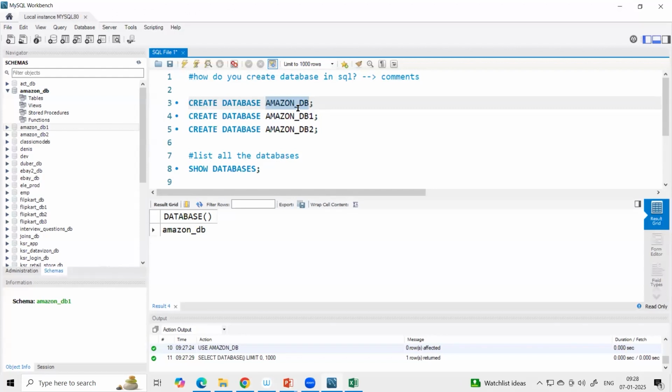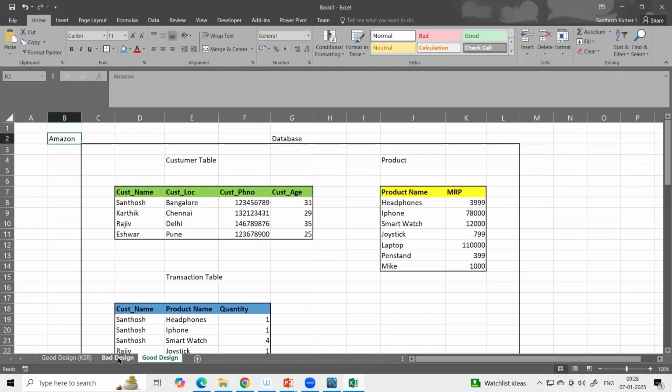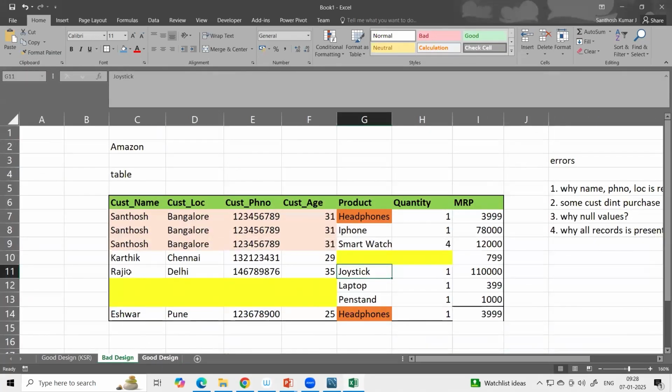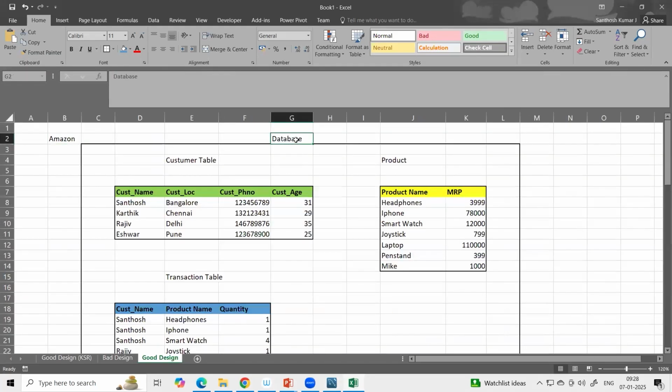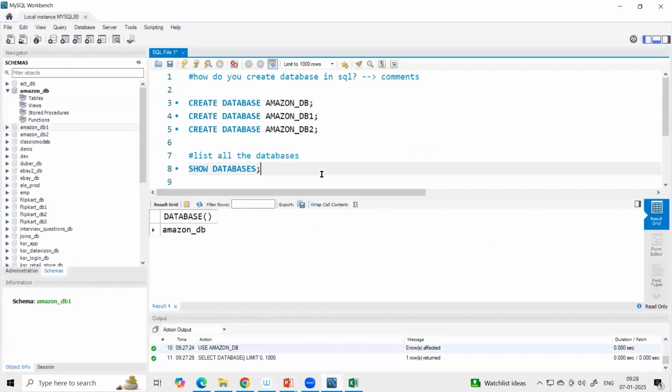Why are we creating the database? Because the database is the first thing I have to create for a design. We have seen what a bad design was and what a good design was. In the good design, first I need a database. Inside the database, let's start creating the tables. So this is about today's session.